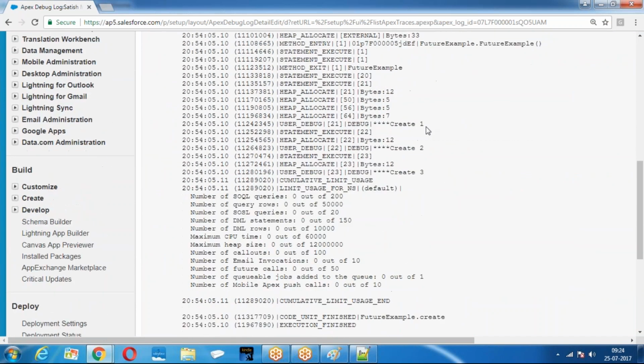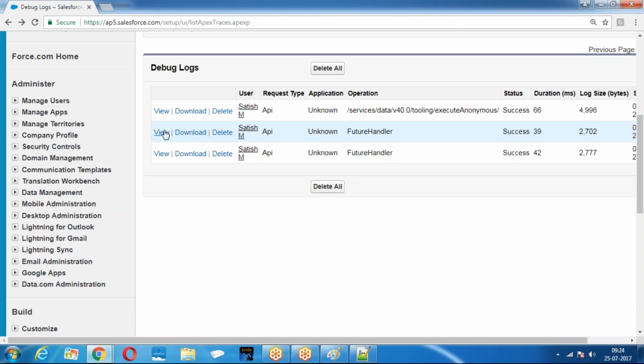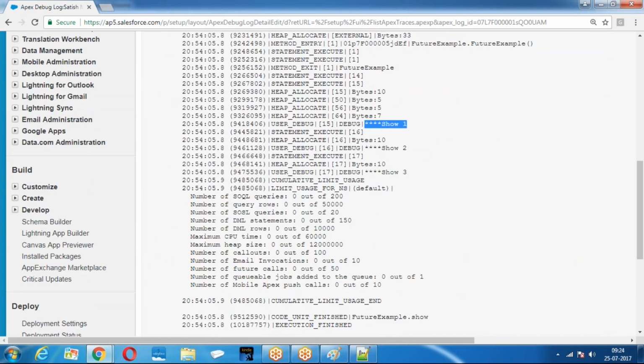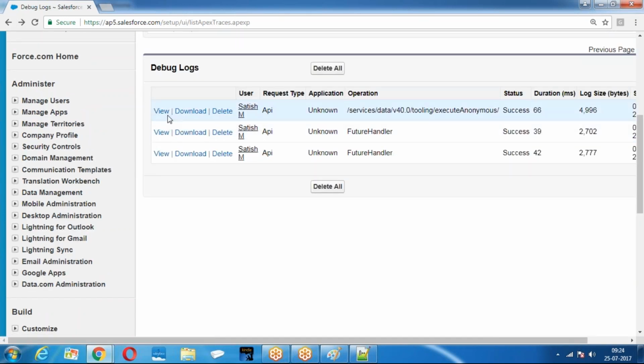What is the output we received here? Let us look at this. The first file has create 1, create 2, create 3. That means that is running separately. In the second file, what are we getting here? Show 1, show 2, show 3. That means it is running independently. What is the third one we have?